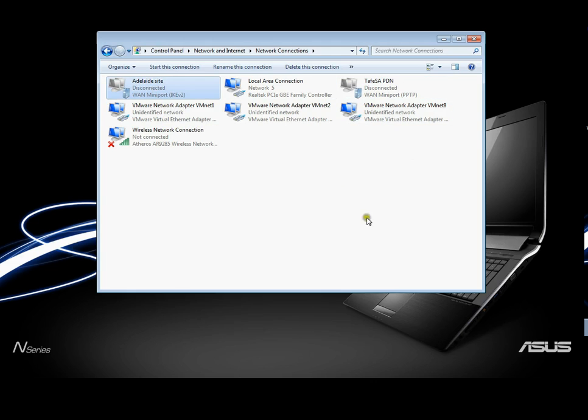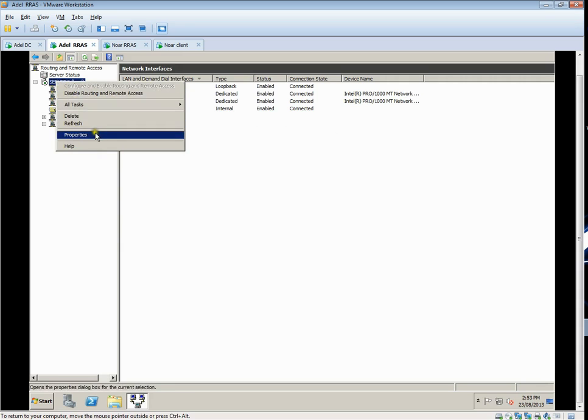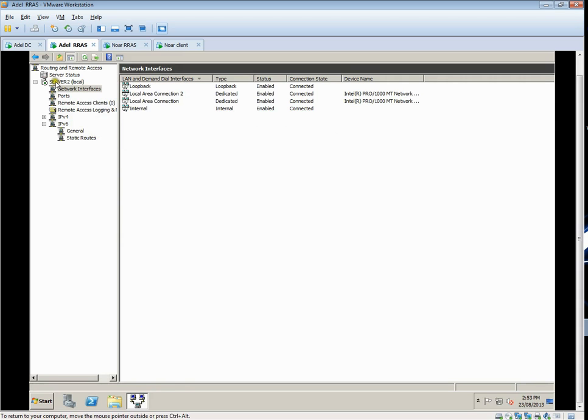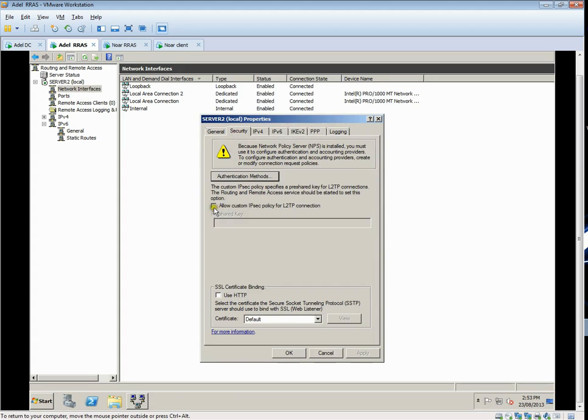It's not connected right now, but what we need to do is configure our server. We don't have a certificate server, so we need to configure our server to actually use a pre-shared key. So right click on our server, properties, and under security we're going to allow a custom IPSec policy.